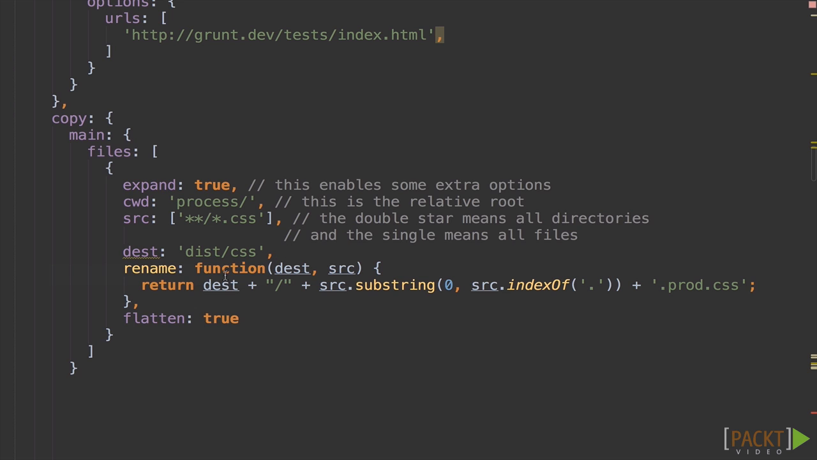Then there's a function to rename it. And you see it takes two arguments, the dest and the source. And then we return the destination slash the source substring. This is taking off the suffix here with this substring. And then it adds .prod.css.